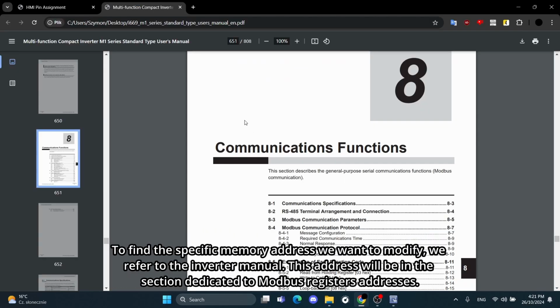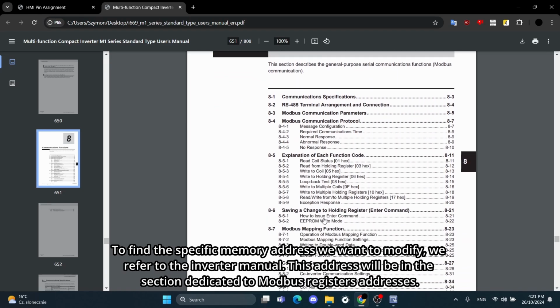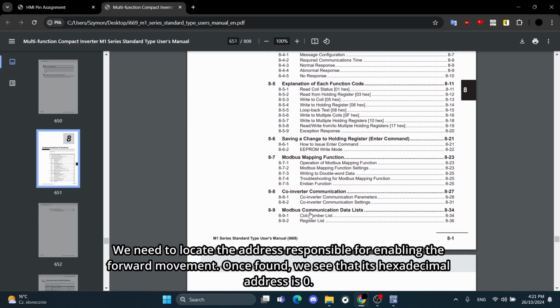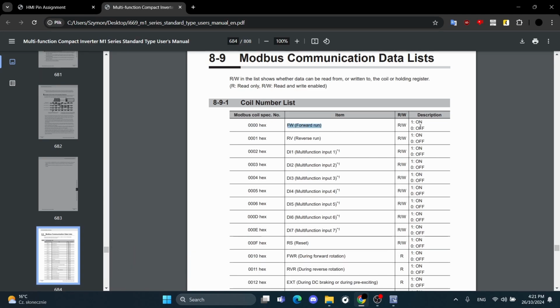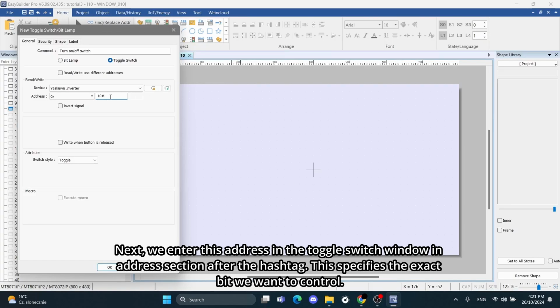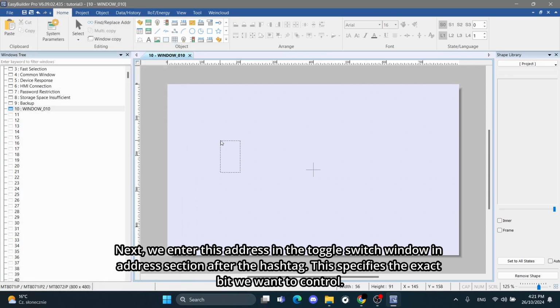To find the specific memory address we want to modify, we refer to the inverter manual. This address will be in the section dedicated to Modbus register addresses. We need to locate the address responsible for enabling the forward movement. Once found, we see that its hexadecimal address is 0.